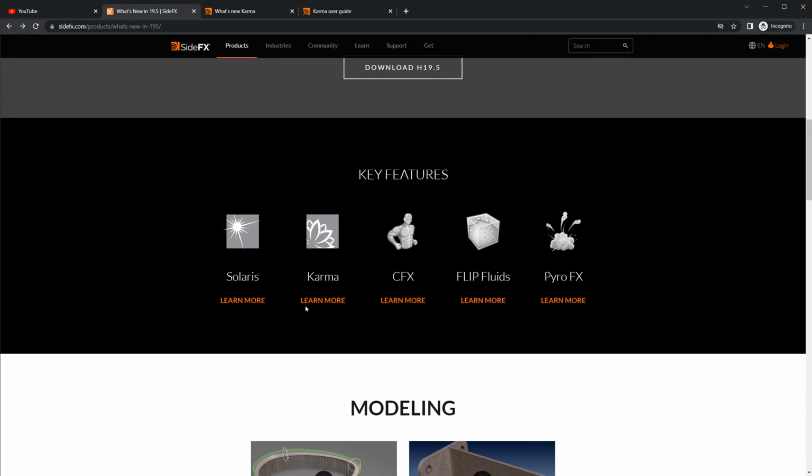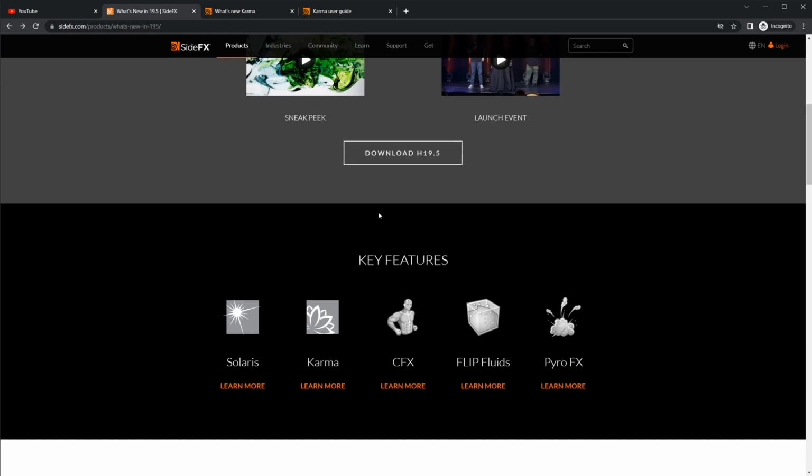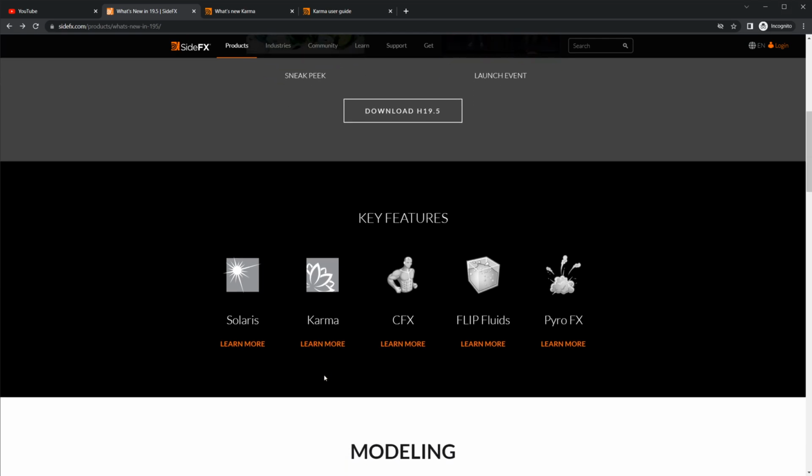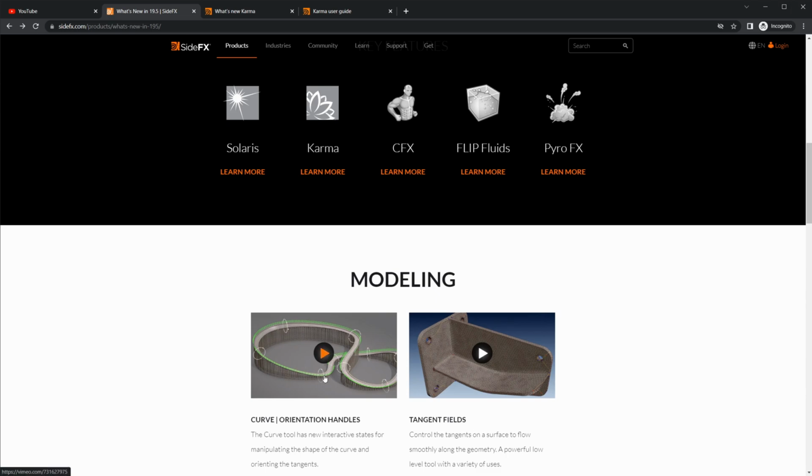But take a look at all the different things inside of 19.5. Get yourself downloaded and take a look at Solaris and Karma and see if you even want to have an external or third-party render engine. But anyways, stay tuned for more stuff on 19.5. I'm definitely going to be doing more with that, taking an in-depth look at some of these other things. Like I said, Karma is probably the biggest one that I'm looking forward to, just because it's a render engine. I enjoy taking a look at the different render engines that are available.